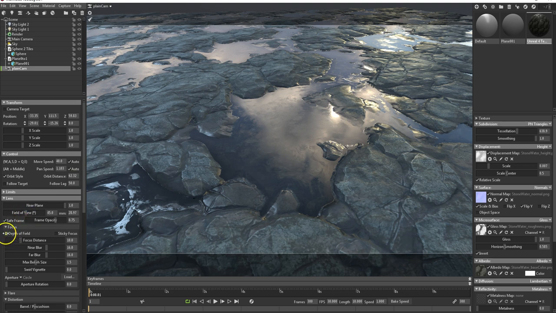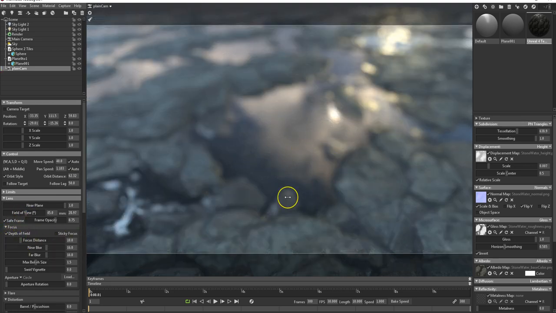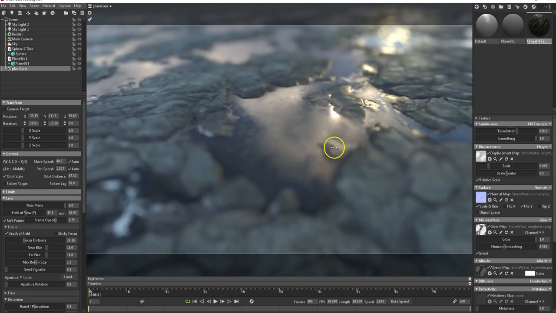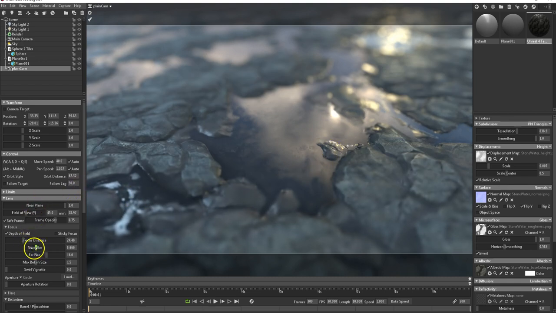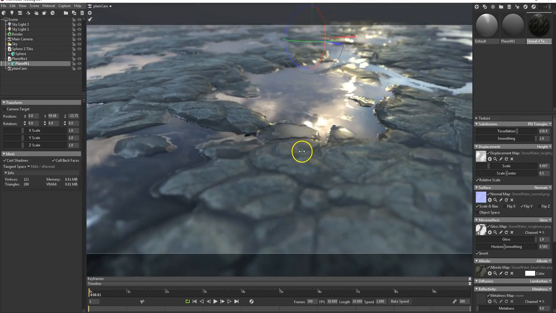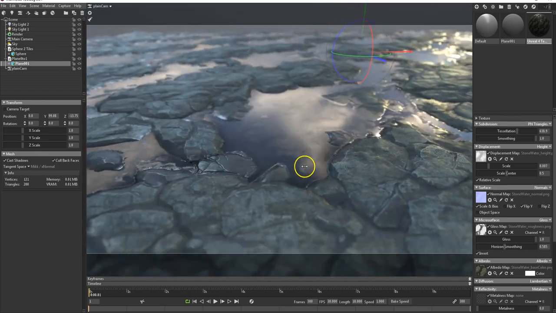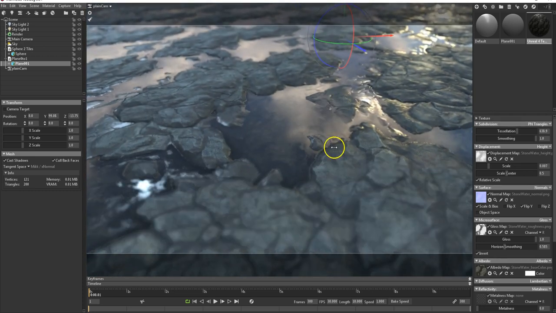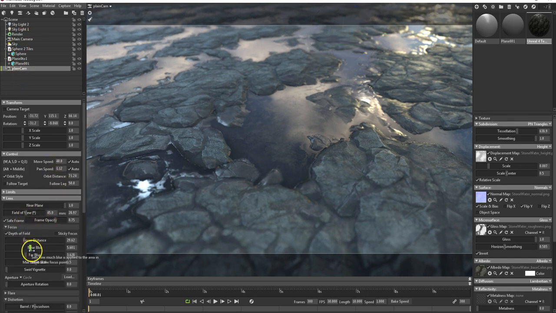So if we have depth of field on and I hit that, then we can start to see an area of focus, and I can start to pull my near back a bit and then the far in a bit as well. Okay, so this is quite boring to watch because I'm just fannying about.